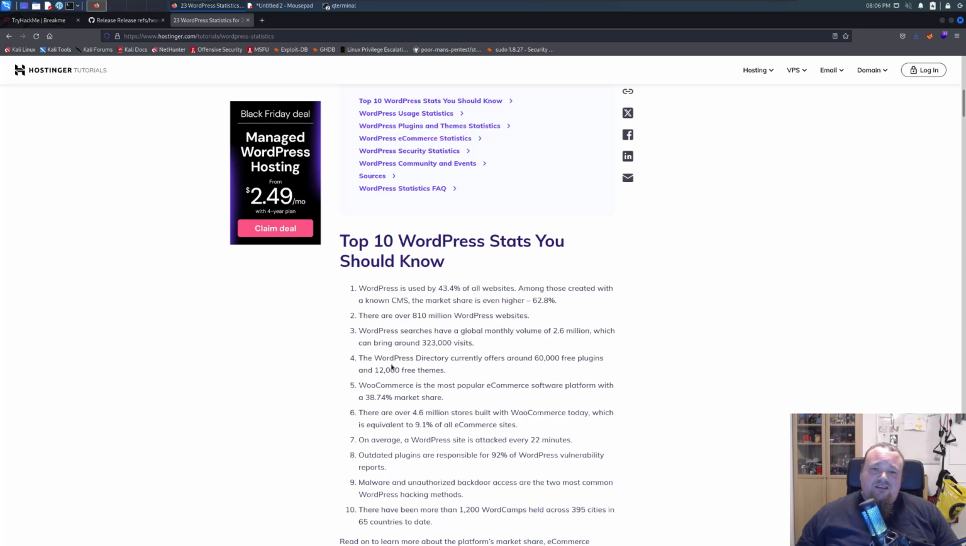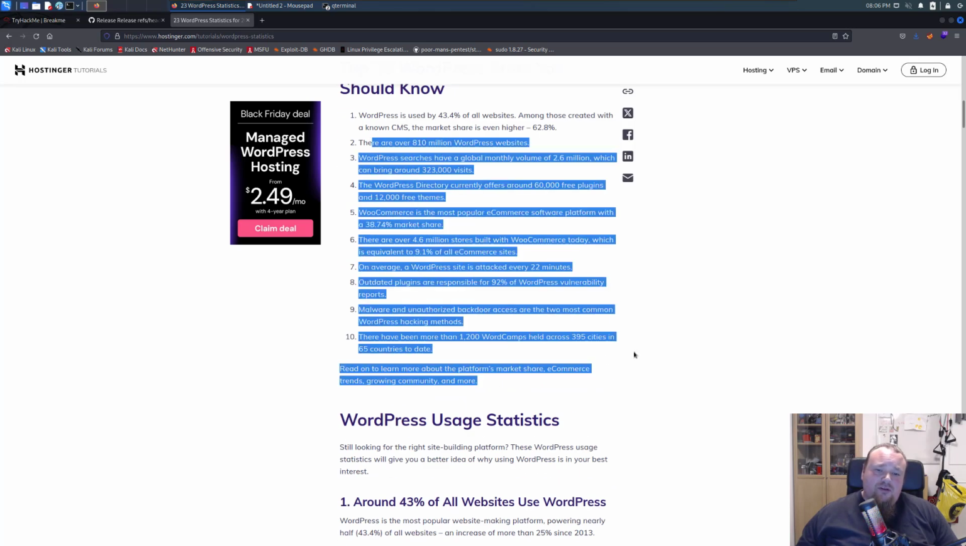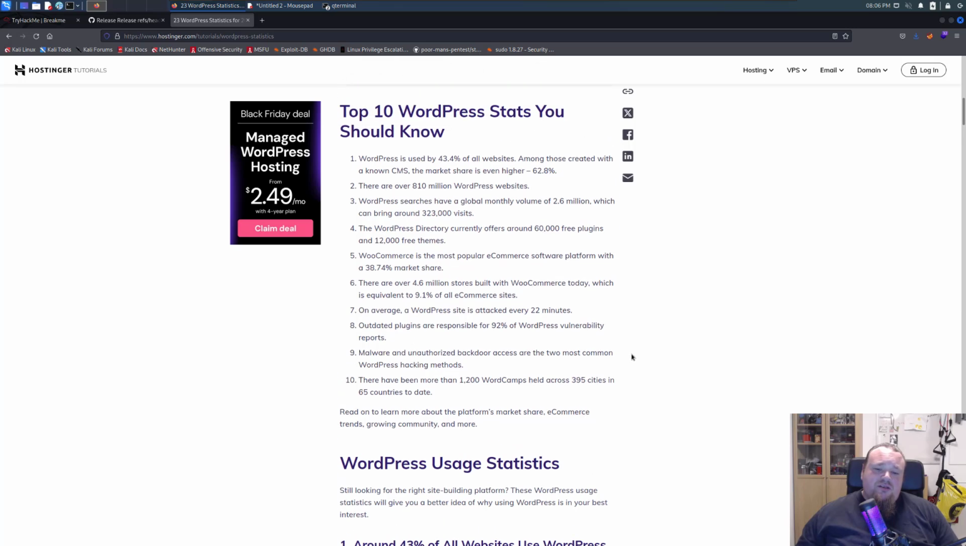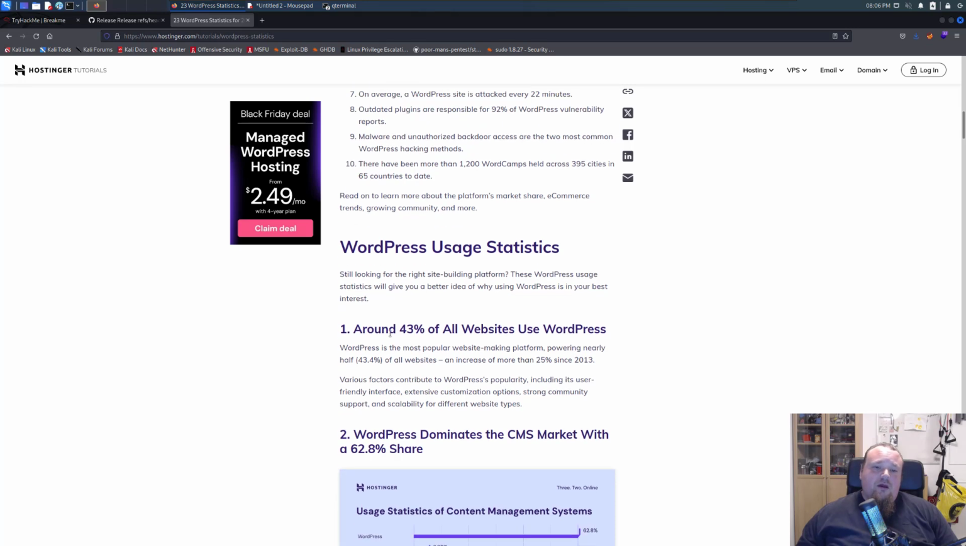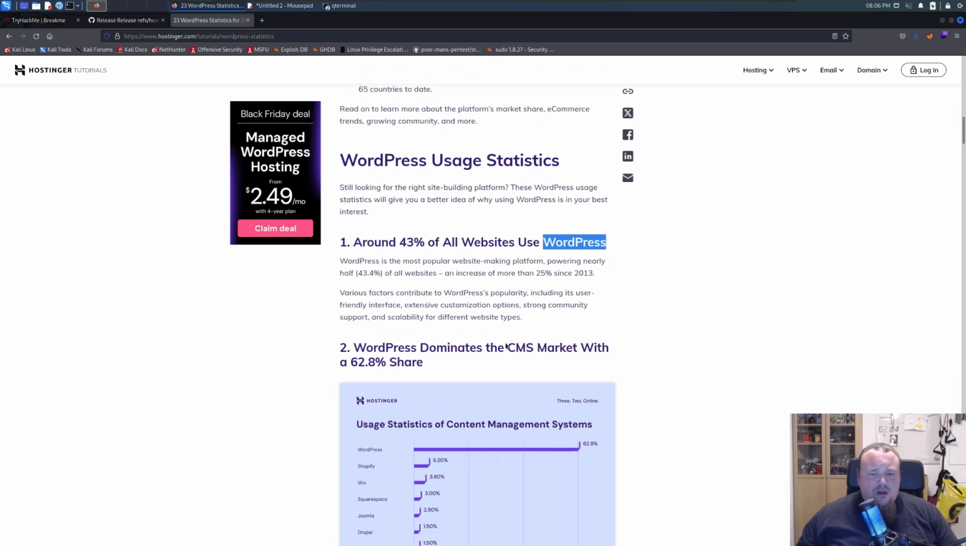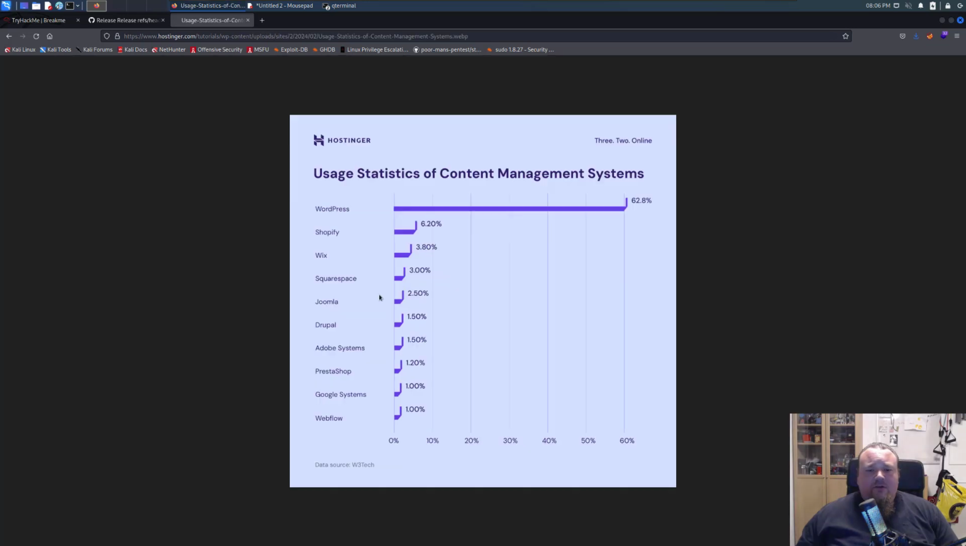So with these statistics, without even going through all of this, WordPress is just one of the biggest CMSs there is to build websites with. They say around 43% of all websites use WordPress. So WordPress is kind of dominating the market. Look at this graph here. It's like 62.8% using WordPress. I don't exactly know what these numbers are, but we can look at all the other ones like Shopify, Wix, Squarespace, Joomla, Drupal, and so on.